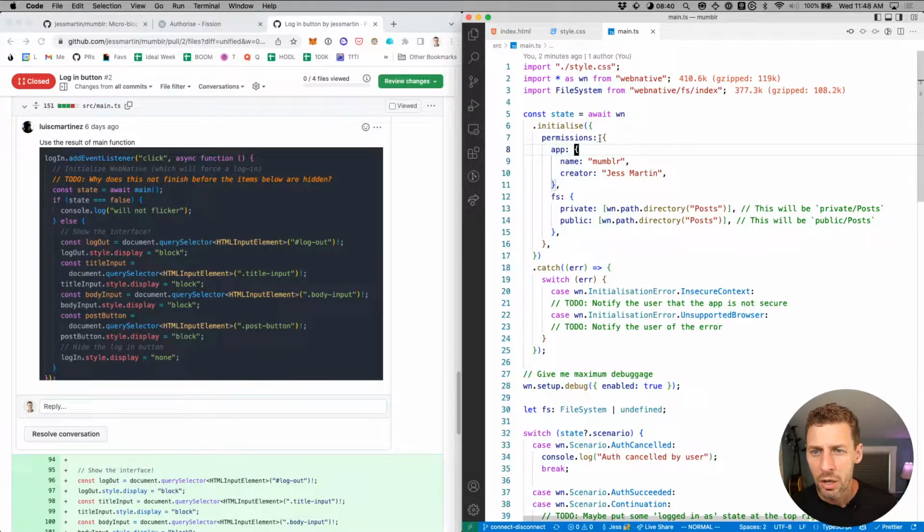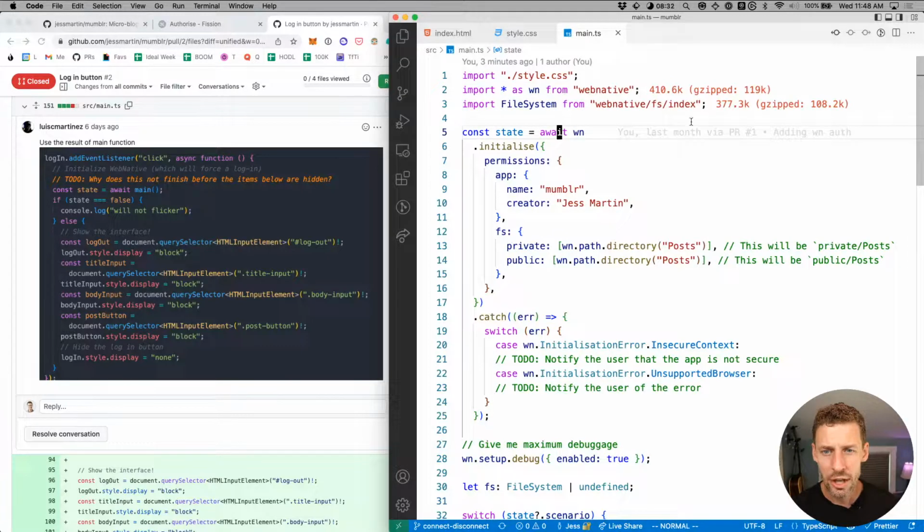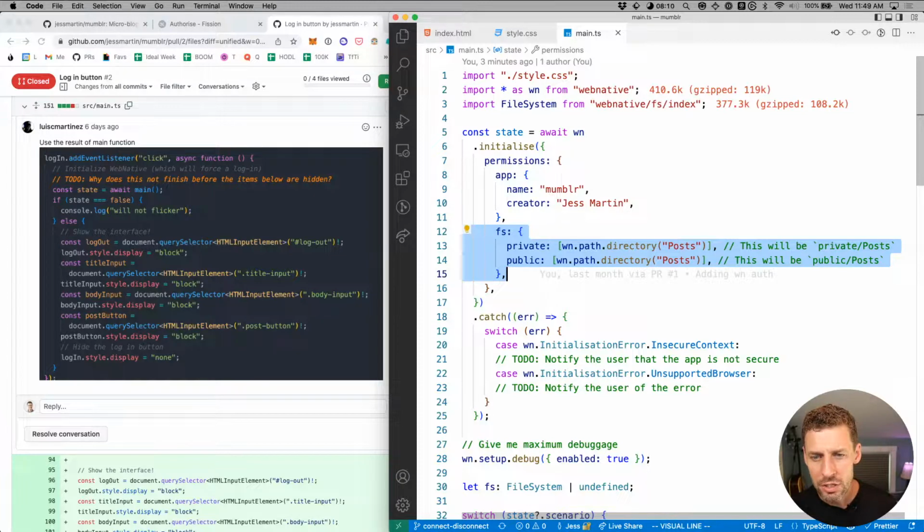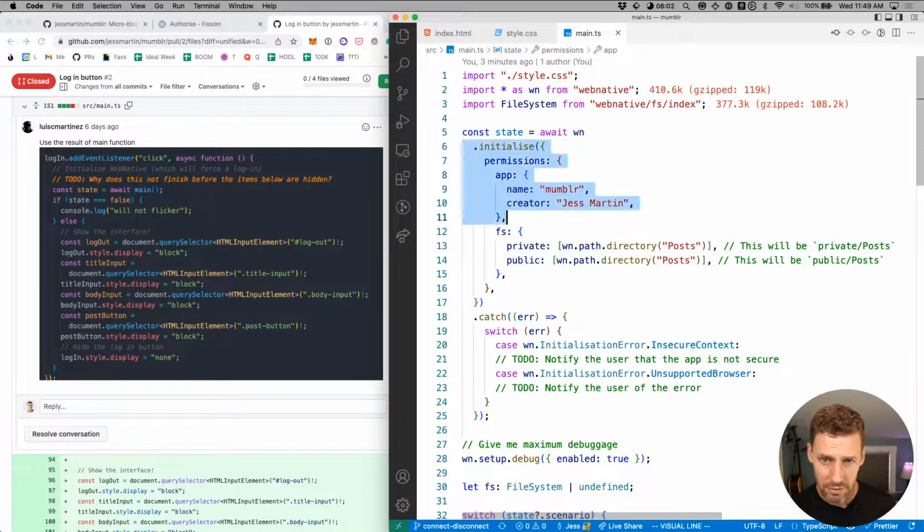Okay, so here's what's happening in the code. Let's walk through it. At the very top, there is this initialize call, which is part of the web native library. It's basically saying initialize web native. And when we are initializing it, we're asking for specific permissions. So we're saying this app called Mumbler by Jess Martin would like permission to access the file system, the private posts directory and the public posts directory on behalf of the user.